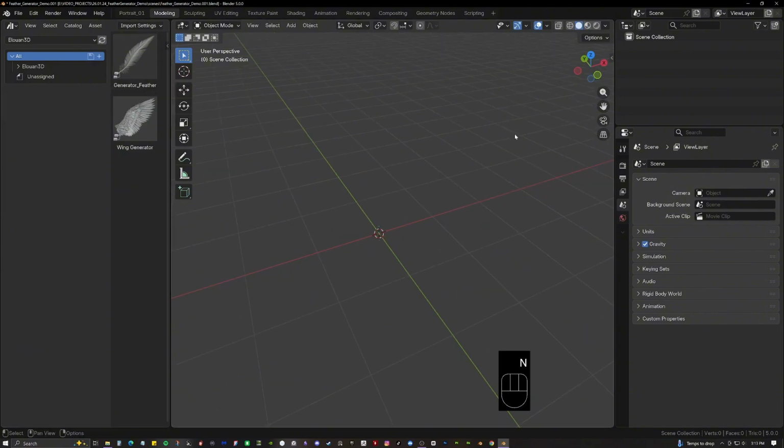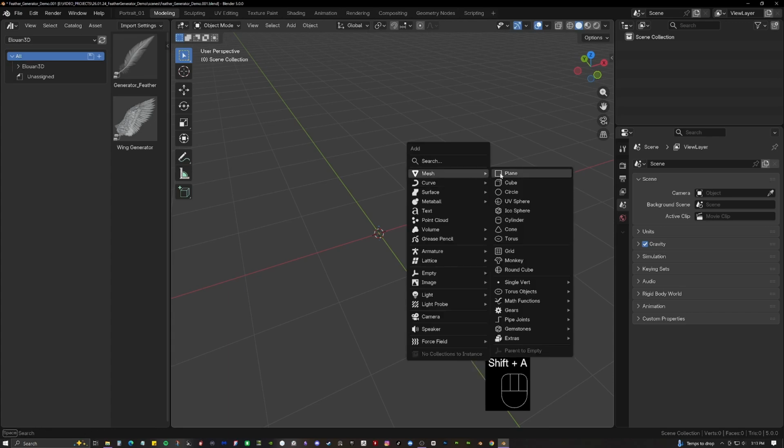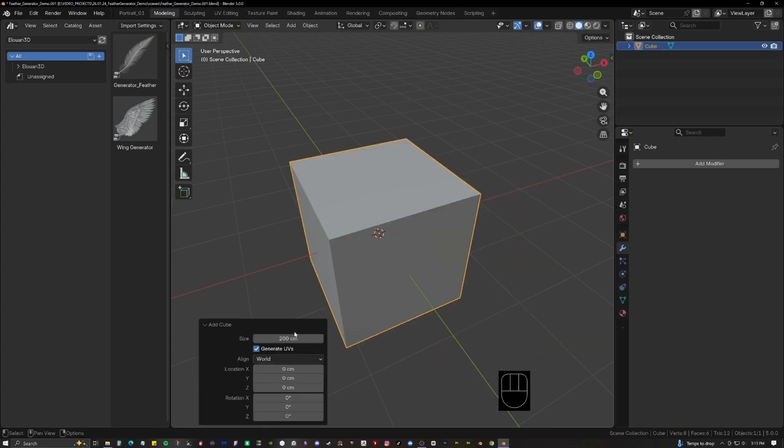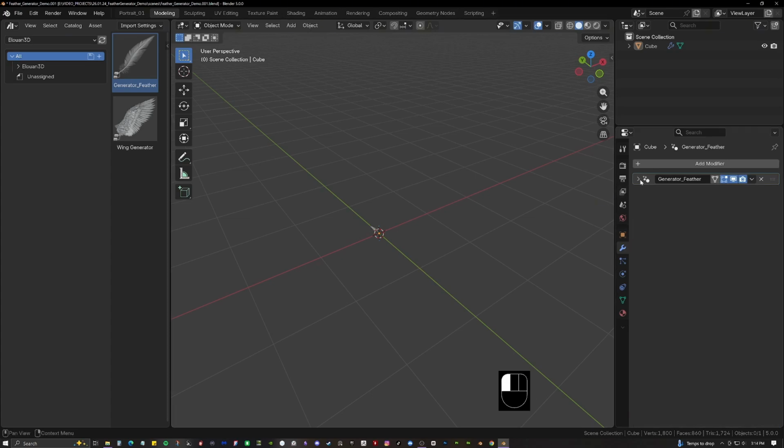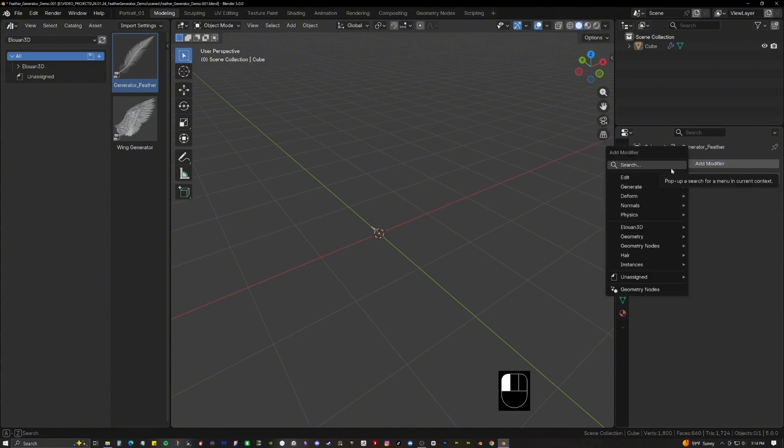So to add the feather generator into your scene, first just add a mesh object. So I'm going to add a cube. The size doesn't matter, the default size is okay. And then I'm going to drag and drop the feather generator onto the mesh. Additionally, if you don't want to have your asset browser open, you can also add the modifier through the regular modifier menu by just going to Add Modifier, going down to Elowen 3D, and then clicking on the feather generator from this menu here as well.